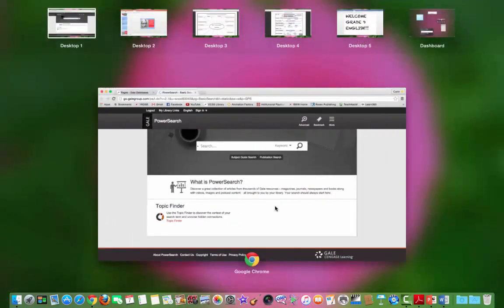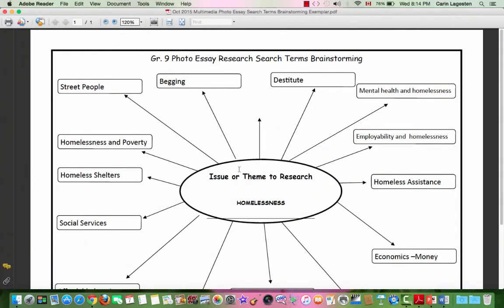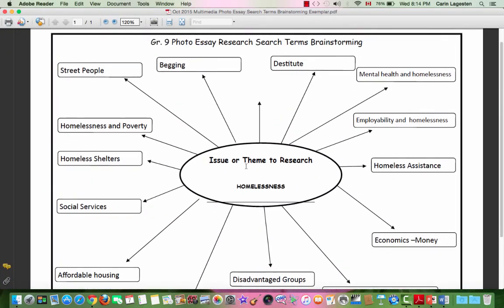So before we do that, I just wanted to show you the sheet that you have in front of you. There's an example of the brainstorming research sheet that we've provided you with. In the middle circle, you're going to put your topic that's connected to your short story or the issue that you're going to be looking at.